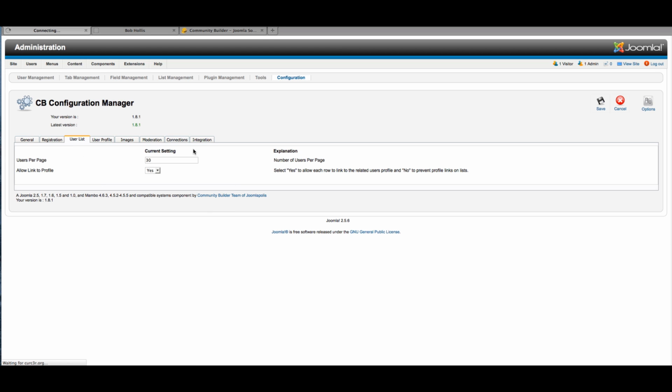User list. This is where you can create lists, and you say how many will be on the list. So when you display a page on the front, for example, when we pulled up our directory, how many do we want to show at one time? We've currently got that set for 30, so number of users per page. And then do we want to allow a link to the profile so that when somebody comes in and takes a look, they can link and find out more information about that person?